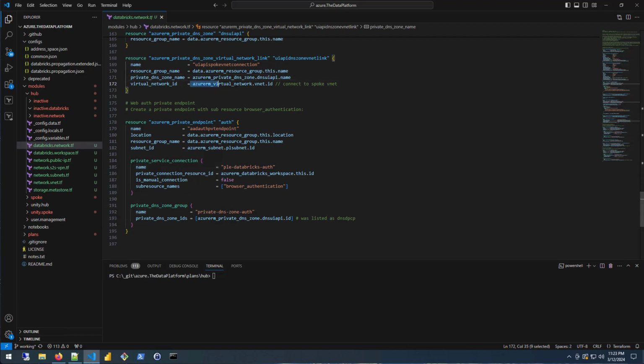And then we're connecting this to the Spoke VNet. So we say Spoke VNet, but realistically this is Azure Virtual Network.vnet.id. So in this case, we're in the hub network. I've kind of copied and pasted some of this code into a couple of places. So this says Spoke, but we'll just say hub VNet. Okay.